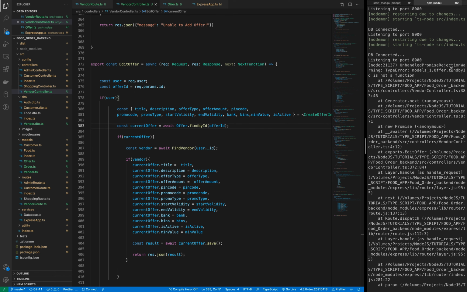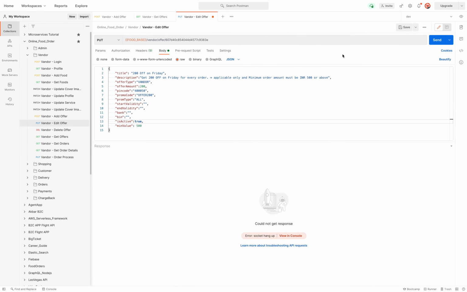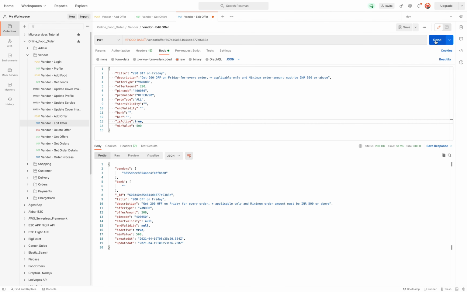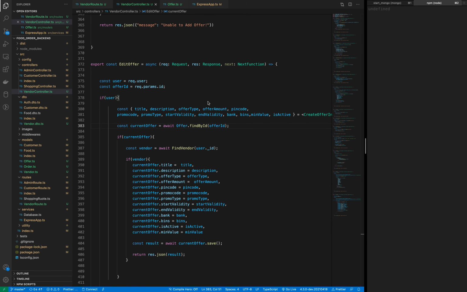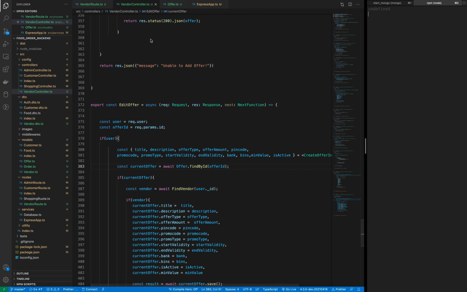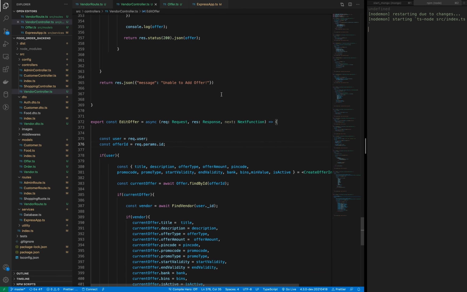It's saying find by ID is not a function. Okay, this one will be a capital letter. Find by ID. Let's try once more. So, yes, it is getting updated, right? I don't know why my code change is not working. Autocomplete is not working with Visual Studio Code, so maybe I need to restore the whole application. That I will look into.